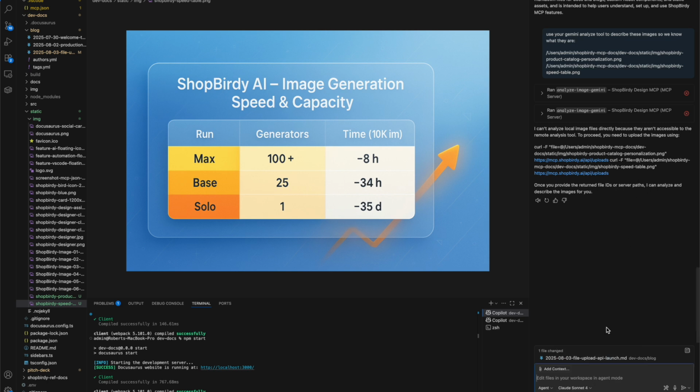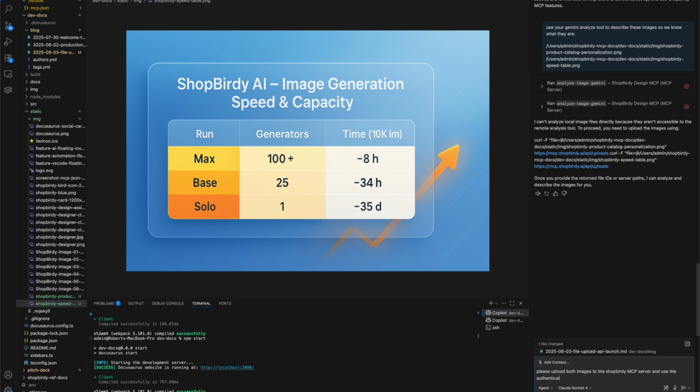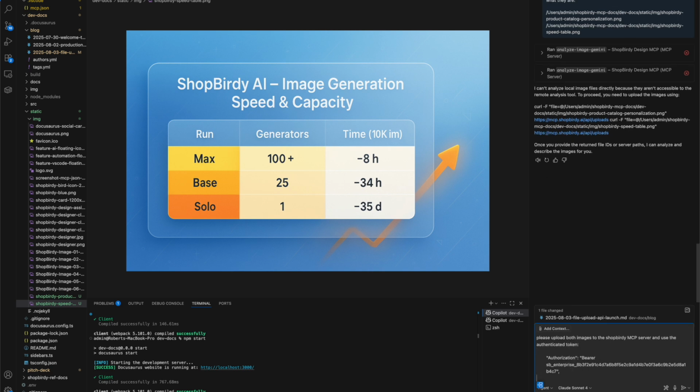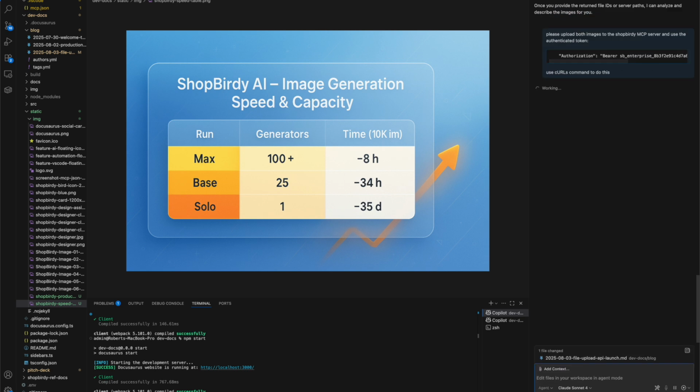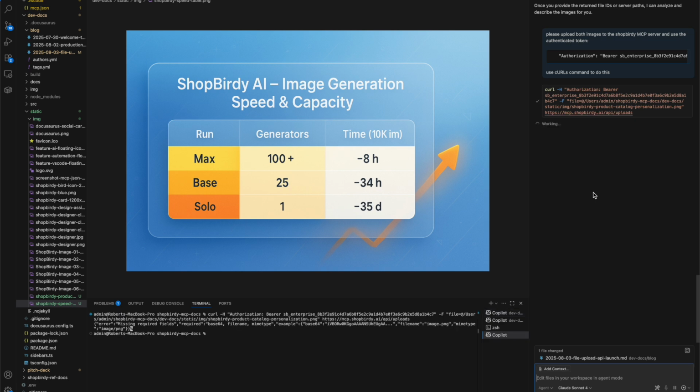Let me switch over to this model for a second. It gives me more runtime. Please upload both images to the ShopBirdy MCP server and use the authenticated token. Use curl commands to do this. Let's see if it can figure that out. I actually wanted to try this as a dry run. I didn't actually do this today, so I'm not sure if it'll work the first try, but we'll debug it as we go.